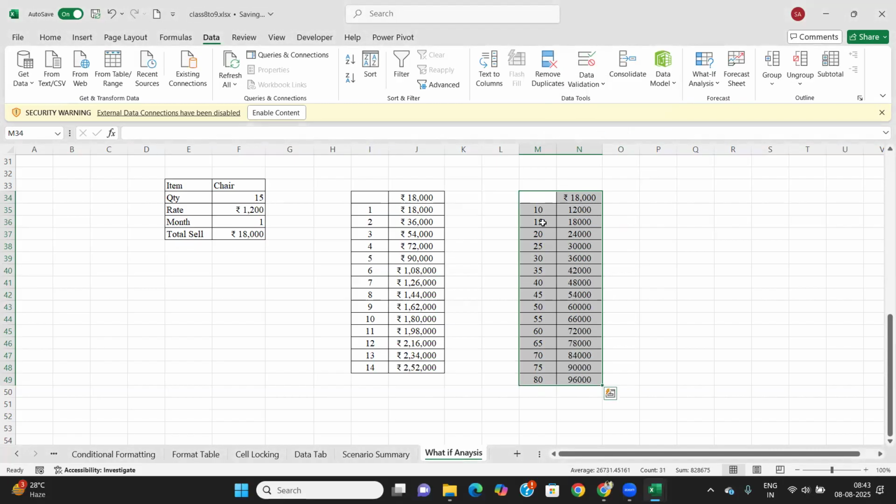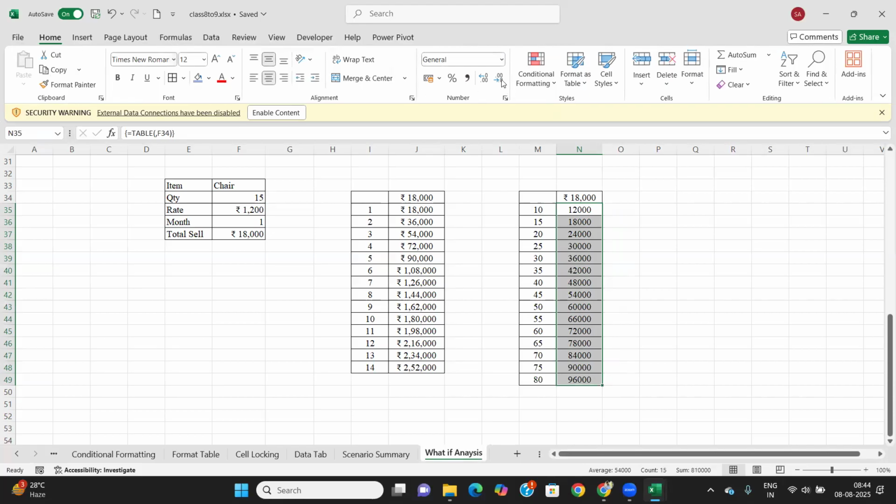You get this: if you sell 10 chairs at the same rate, then what do you get? 12,000 total sale. If you sell 15 chairs, then the total sale is 18,000. If you sell 20 chairs, you get 24,000. This is your table. This is the analysis table, okay, that's correct.